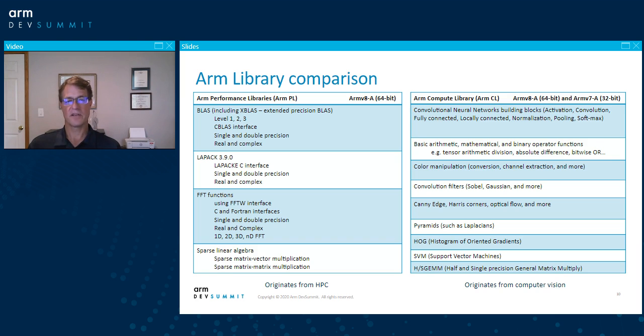On the right side, we have the ARM compute library. The compute library, as I mentioned, originates from computer vision. And it supports not only the ARM v8a in terms of 64-bit, but also ARM v7a, so you can use it in 32-bit applications. That makes it useful in embedded IoT, and edge computing can also make use of the compute library.